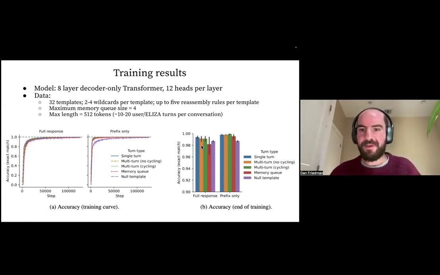So here on the right, we zoom way in to see if there's any differences in the accuracy based on these different turn categories. The way we can divide the data according to turn is as follows. Single turn is just the first turn in the conversation. For the first turn, the model doesn't have to do any cycling. It doesn't have to do any input segmentation or anything like that.